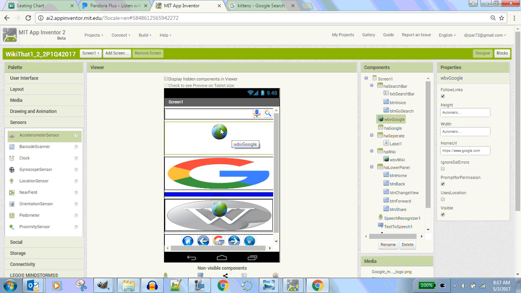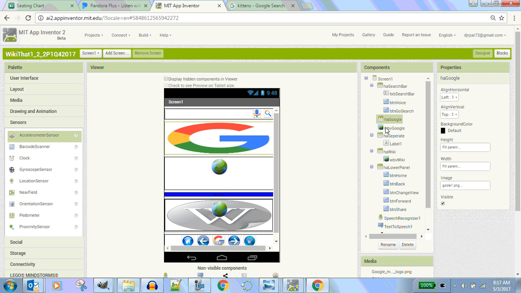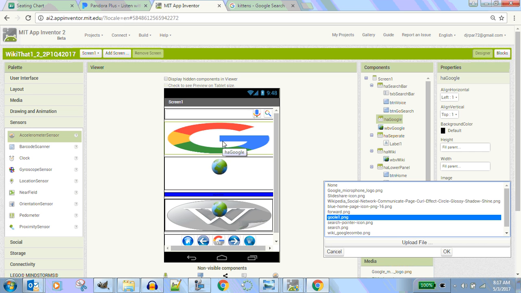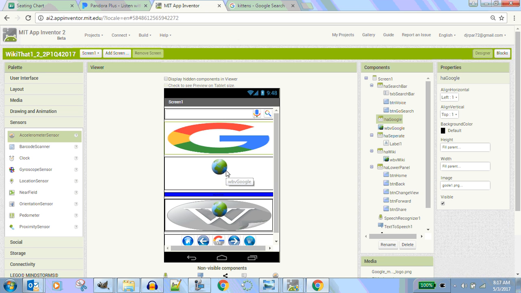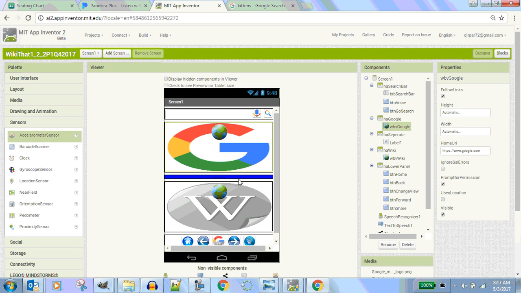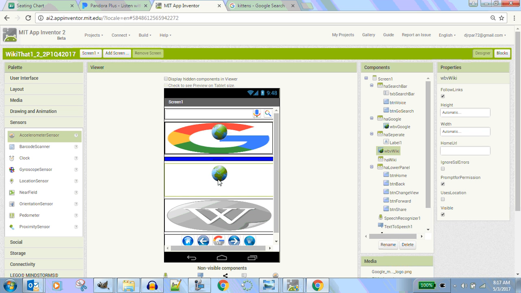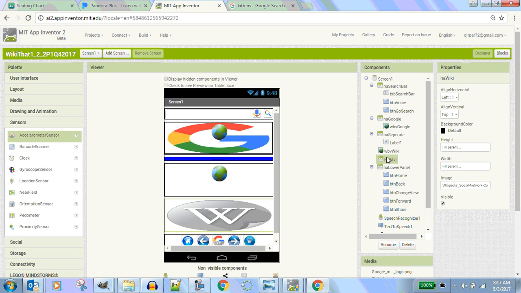What I did is I inserted this right here, which is a horizontal arrangement, and I called it HA Google. Inside that horizontal arrangement, I can simply put an image, and then I can drag the web viewer into my horizontal arrangement. I did the same thing down here. I have a web viewer that wouldn't take an image, so I put in a horizontal arrangement, called it HA Wiki.